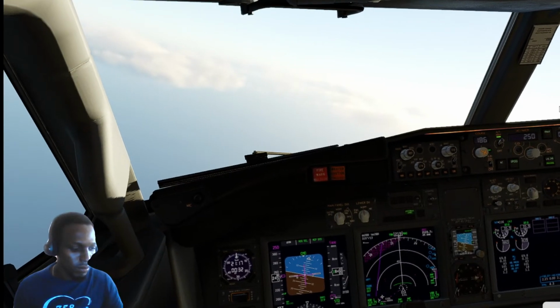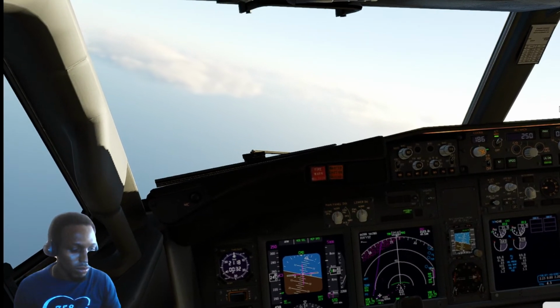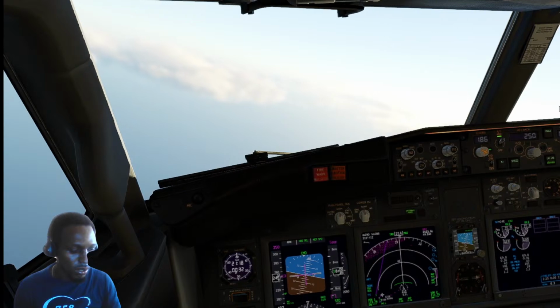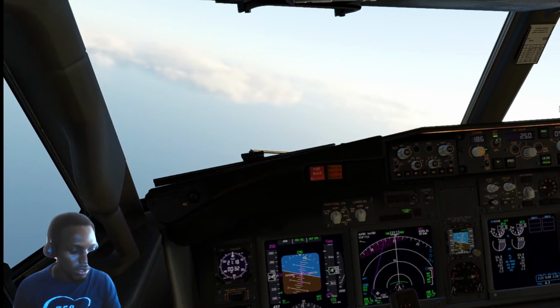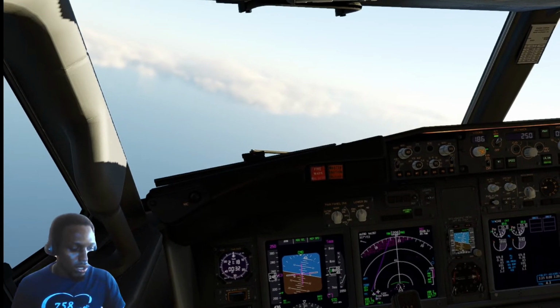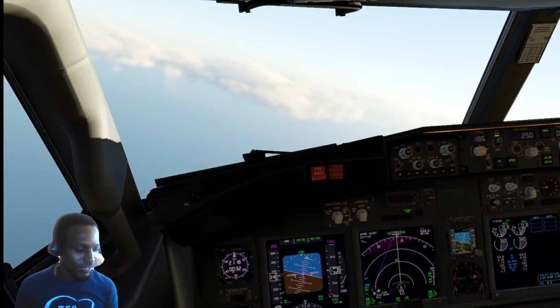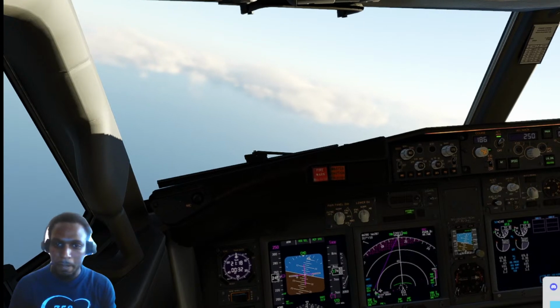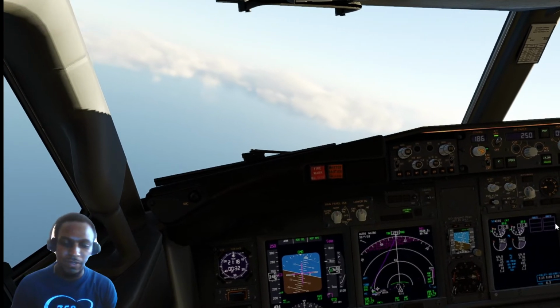Adams approach, good afternoon, November 235 Charlie. We are ready to go via the plaza and ready to taxi. November 235 Charlie, stop by 1. Clear to land.